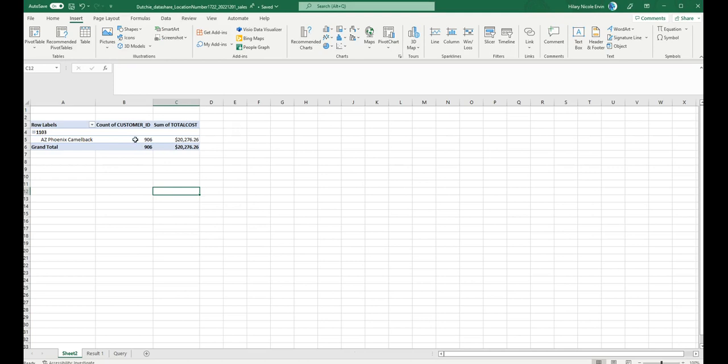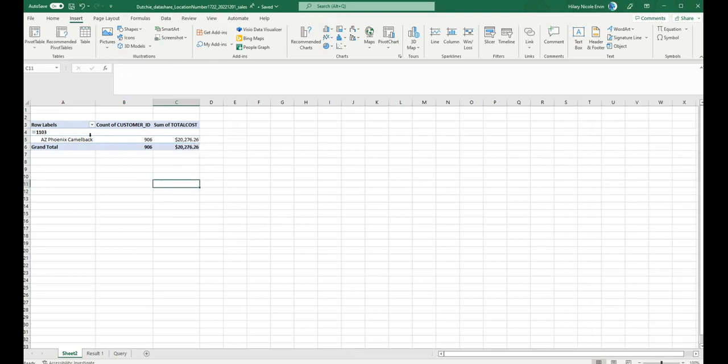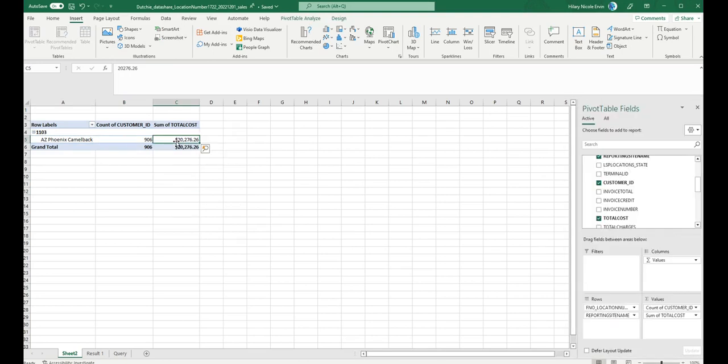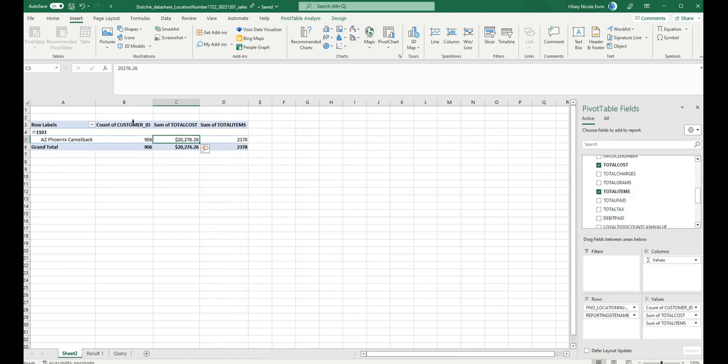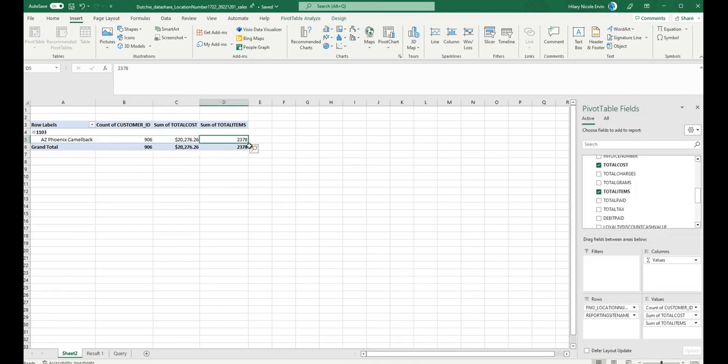Now I have 906 people came into this store. This happens to be on one day, December 1st. I'm looking at a particular day, and they spent $20,000. I'm also interested in the total number of items that were sold. This is different than the number of customers. So 906 customers bought 2,378 items.